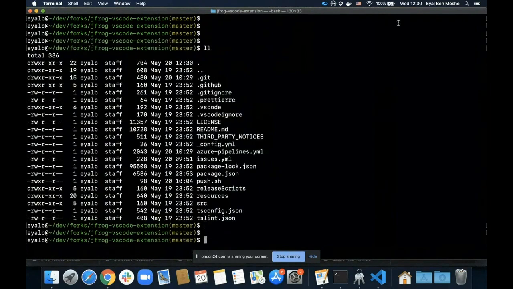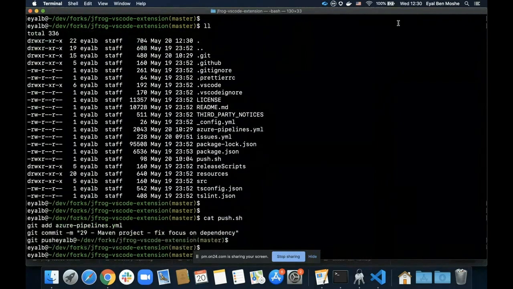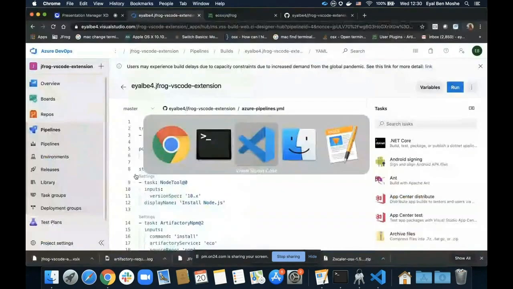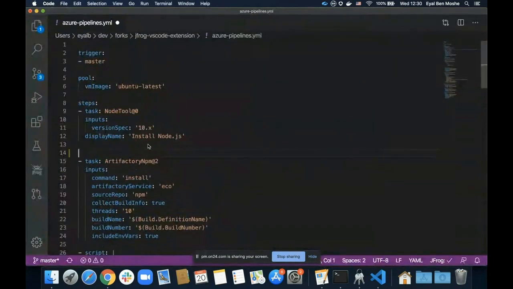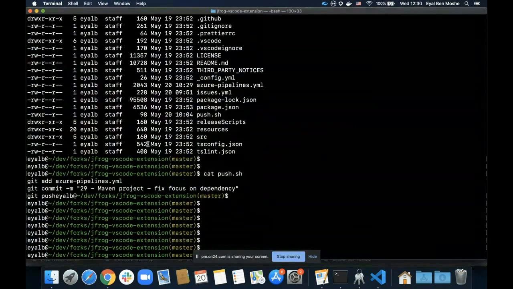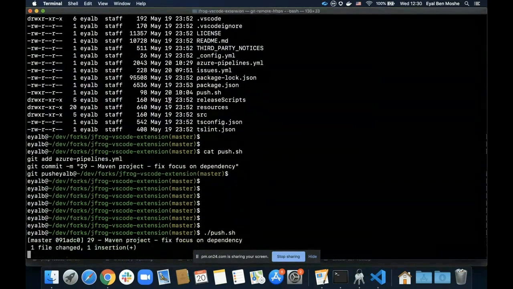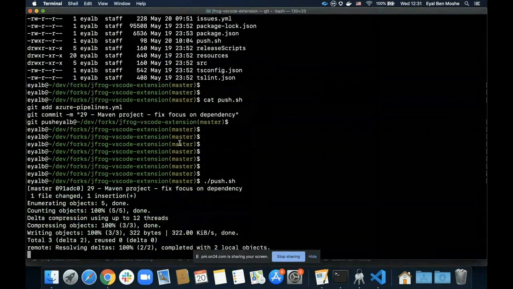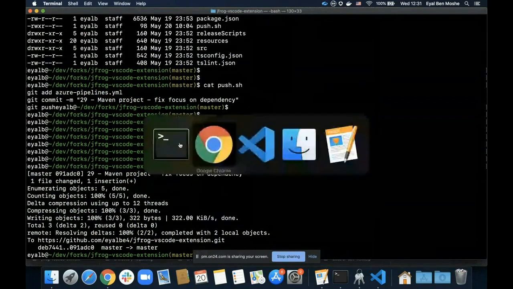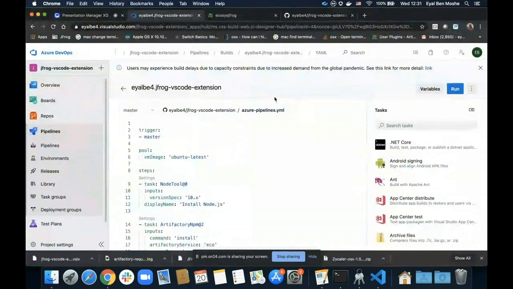Okay, so what I'm going to do, I created here a very simple script. Let's make a small change to the Azure pipelines YAML so that there's actually something to be added or changed in the repository. And then I'm just going to push. Okay, so now this pipeline is triggered. So let's just go and see that actually it started running.